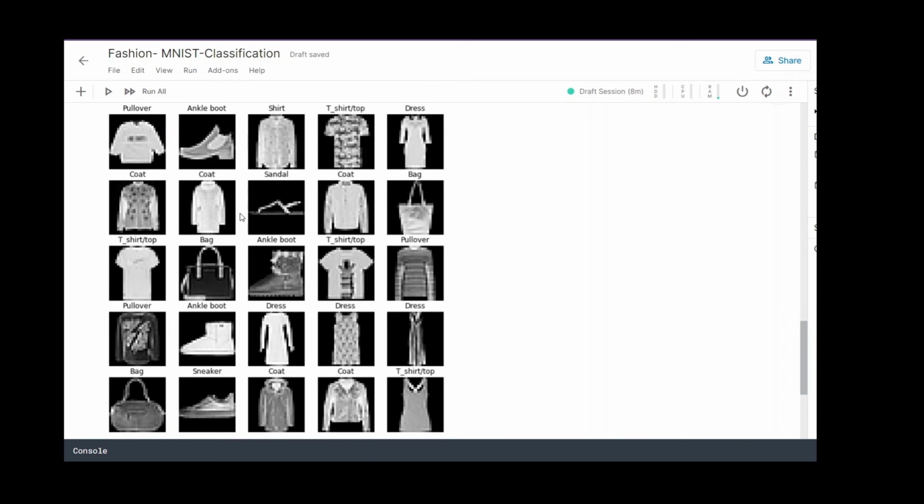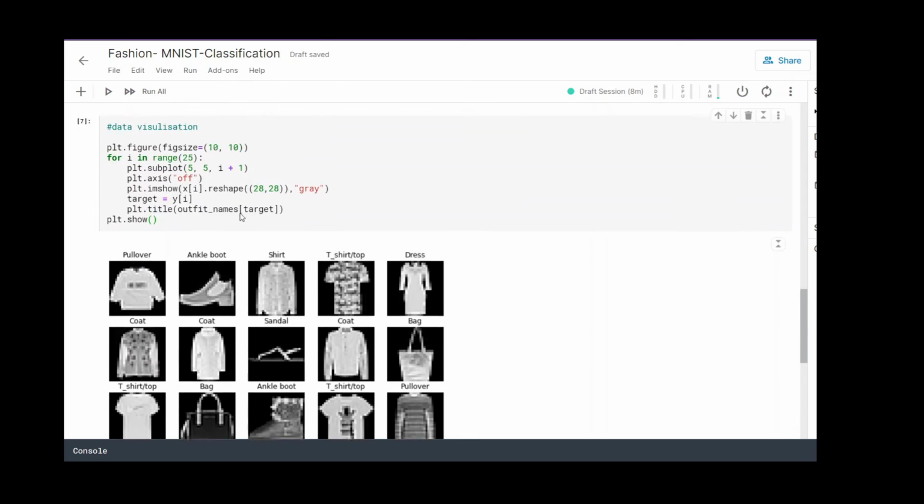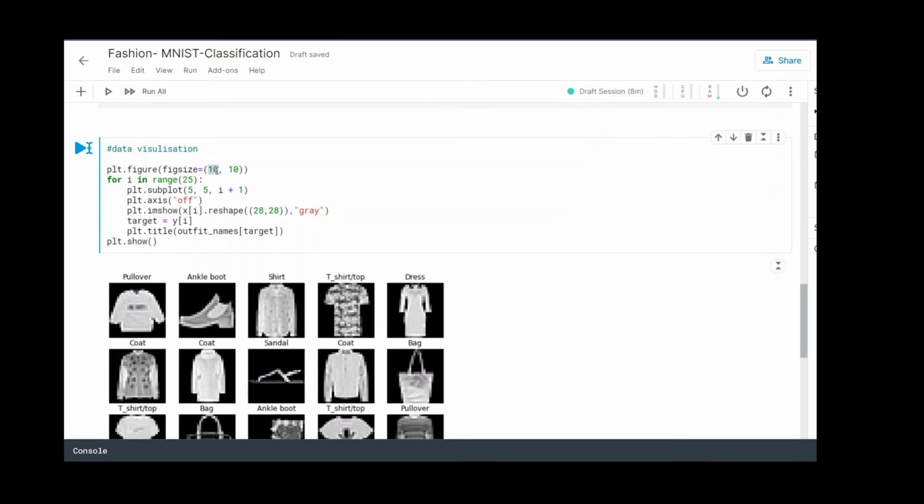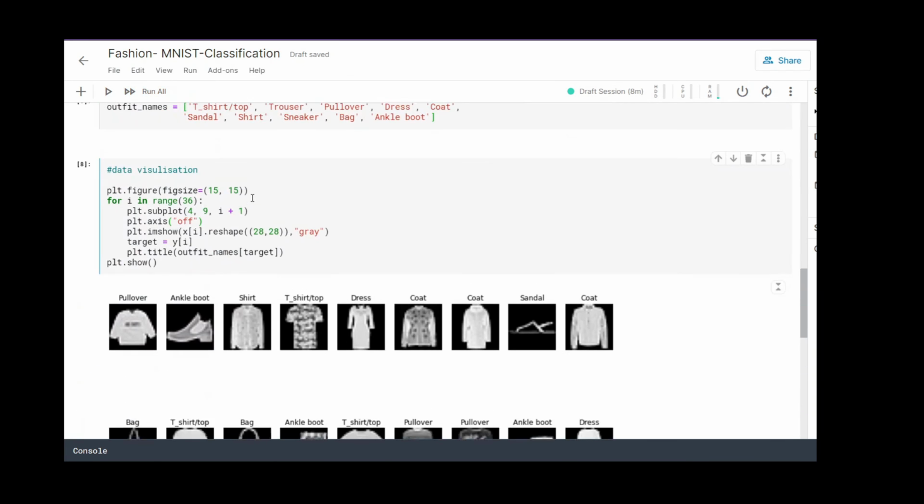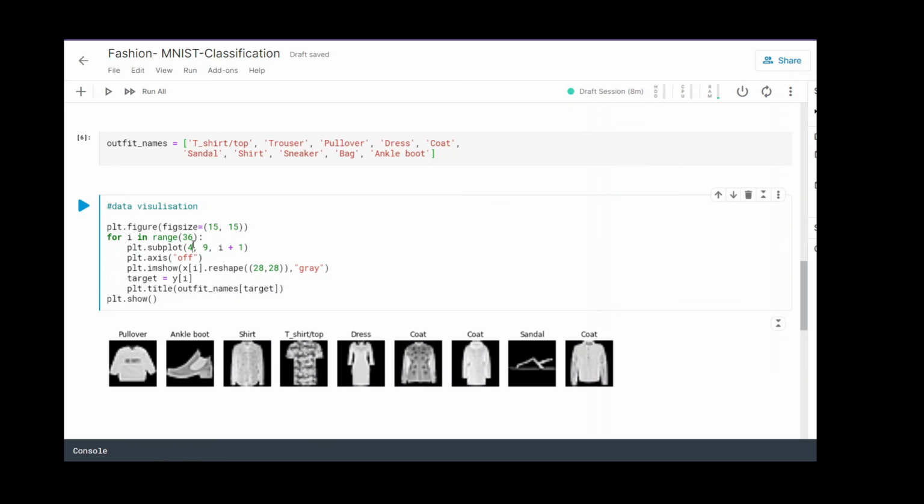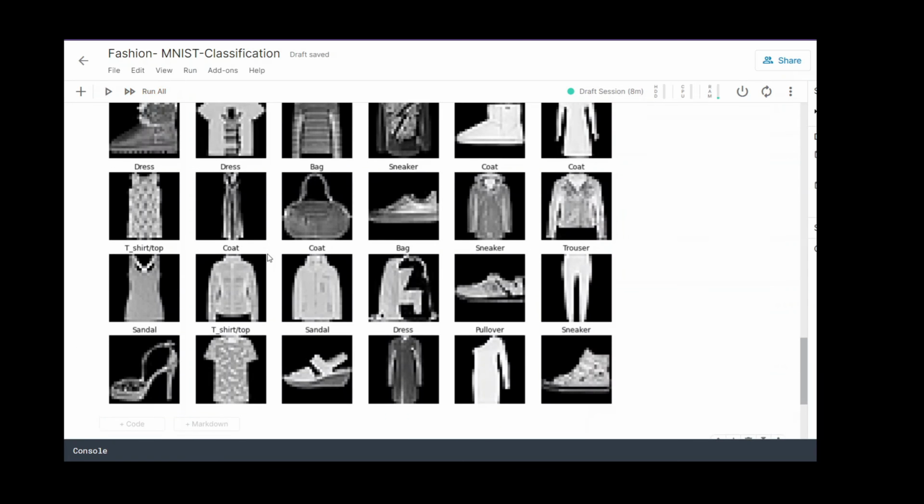Next we are going to play around with the plots so that we get a better understanding. First we change the figure size, setting it equal to 15 by 50. Then we are going to plot 36 images, so changing 25 to 36. Here I am going to change the subplot to 4 and 9. Let's run this cell. Now we see that we have 4 rows and 9 columns. Changing the subplot again to 6 and 6 so that we get a nice visualization. Okay, so here it is.